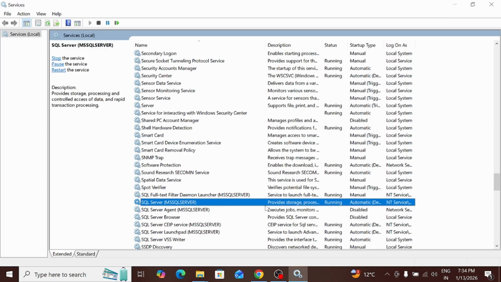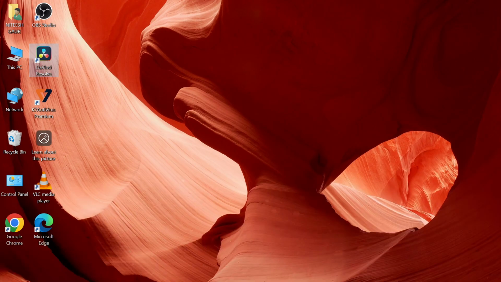This service is running, as I told you earlier, SQL Server is a database engine. It works like a service. It does not look like a normal application. In the next video, we will see how to install SQL Server Management Studio step by step.